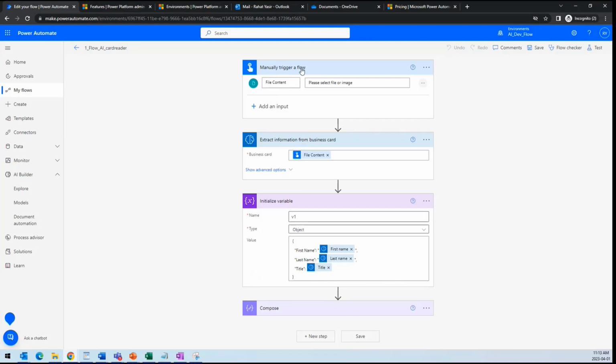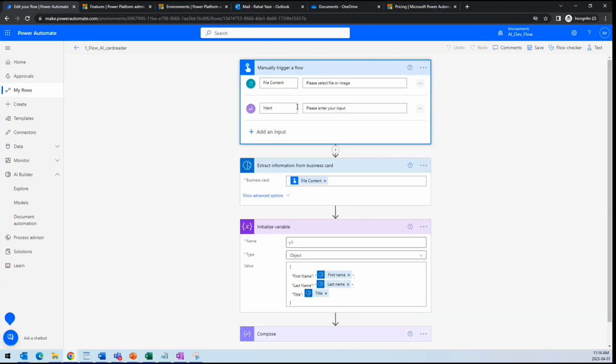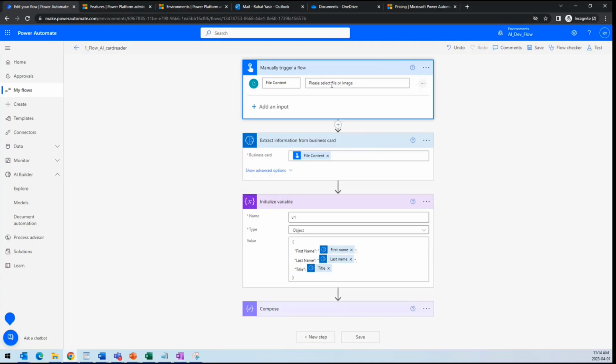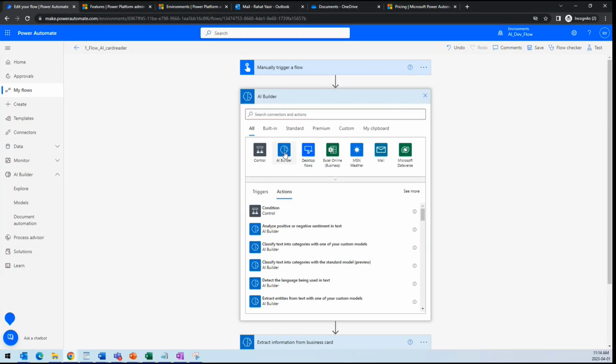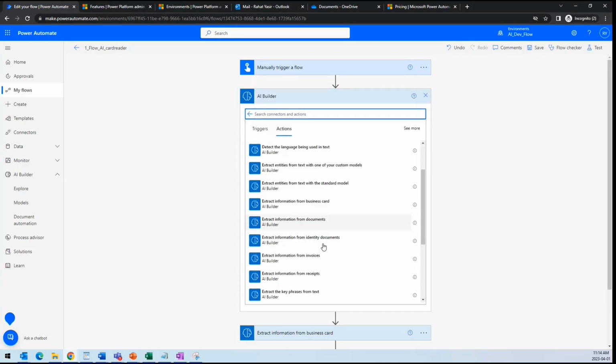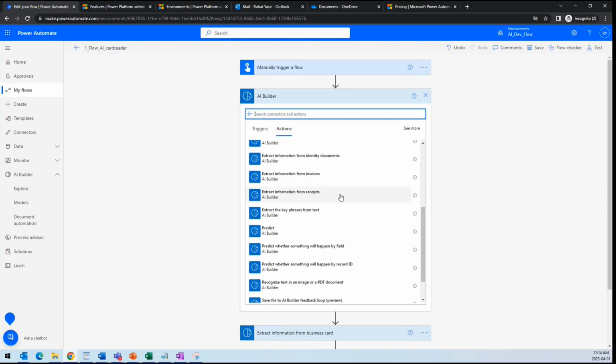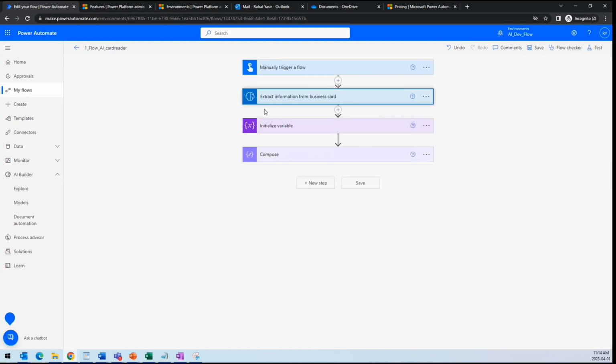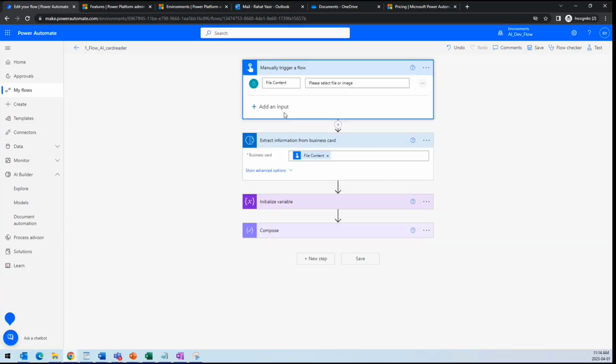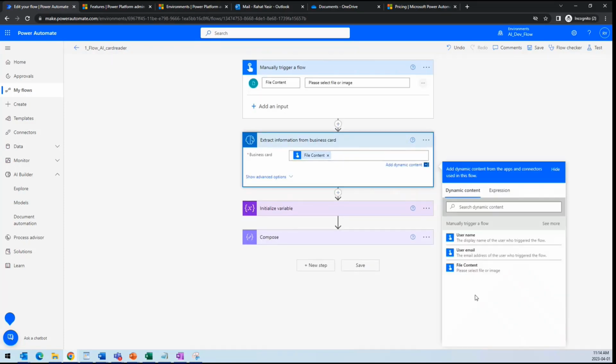It's a very quick manual trigger flow. As I was showing, you can create a new manual trigger and add a new input. You can add multiple text files, those things. In this case, I just created a file and added it here. If you add a new action, you can select an AI Builder action, and then select any type, document processing, business card processing, something like that. In my case, I selected extract information from business card. The file content, I just passed it here. Whatever file I choose is automatically passed to this action.